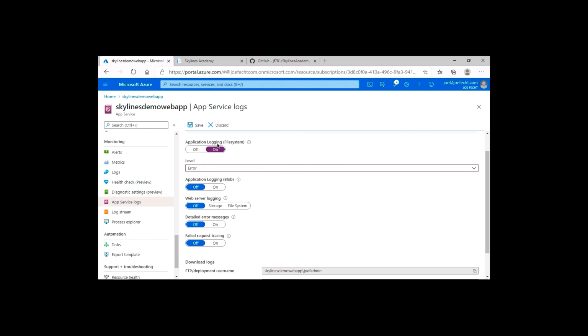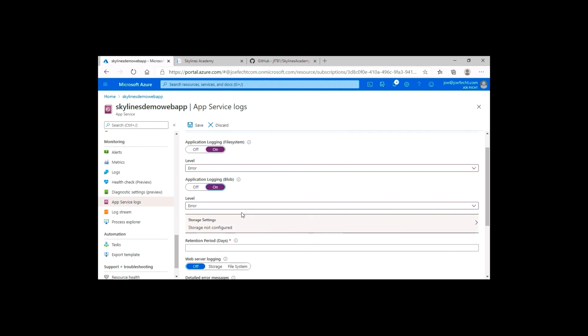If we actually look here, we've got app logging to the file system. We also have application logging to a storage blob as well. So when we do turn this one on, it's going to be logging to the file system of the web server itself. If we turn this one on, it's actually going to be logging to blob storage. And you can see here we can select the same level, but now we can also go through and set what storage blob we're going to be saving it to, as well as the retention.